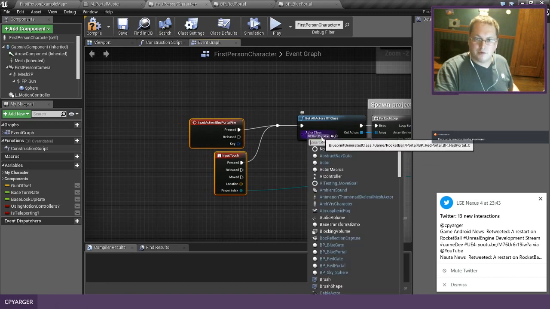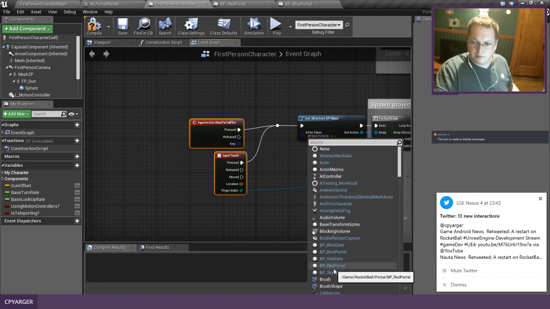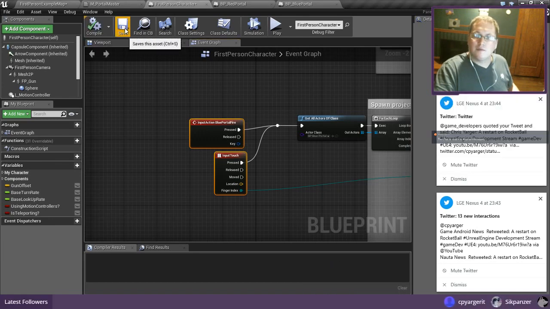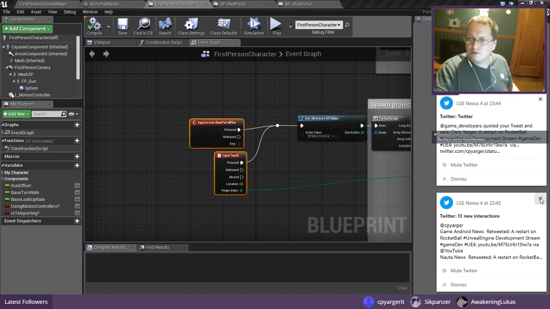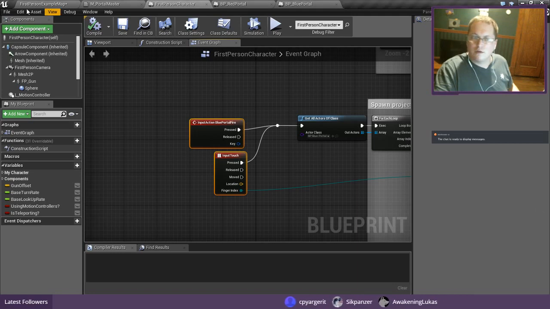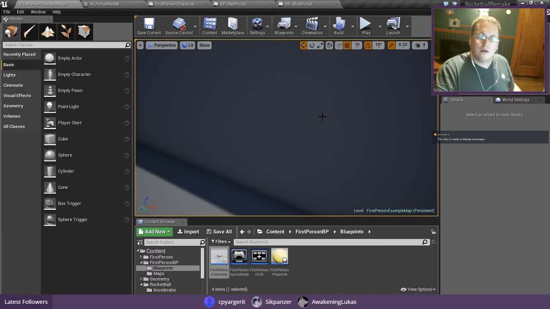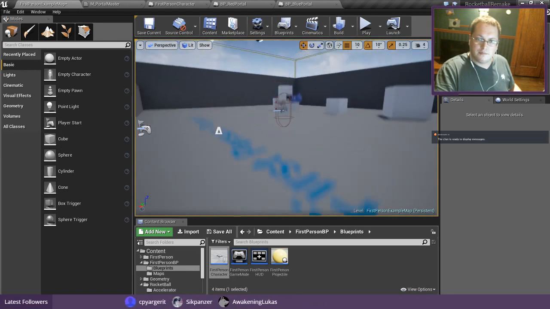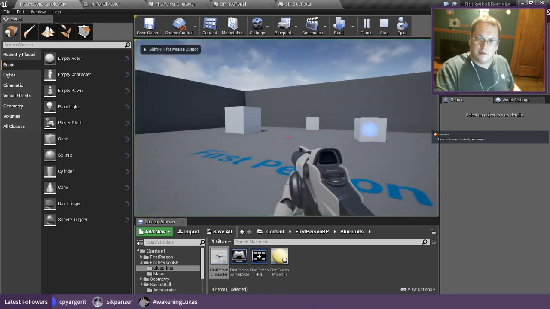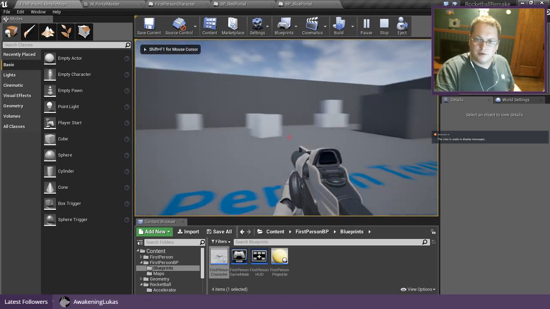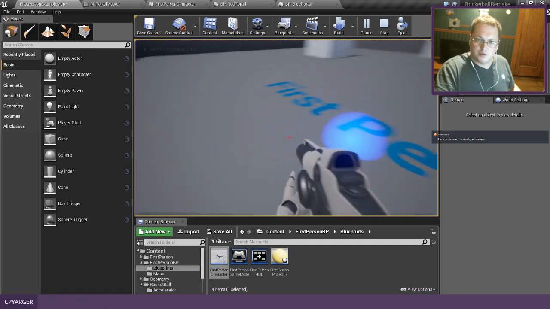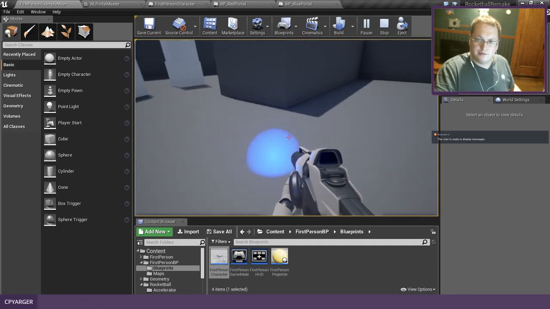And instead of it being blueprint red, we want it to be blueprint blue portal. File, save. And now, go ahead and hit play. It should be blue. Get a blue, blue, blue, blue, red.